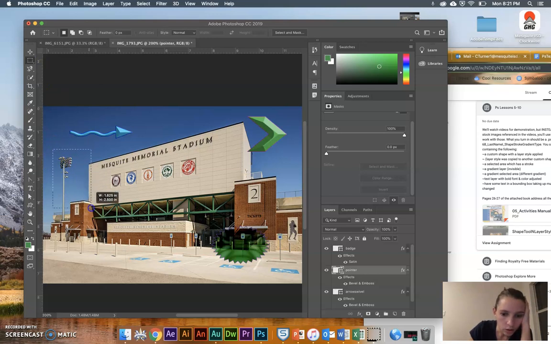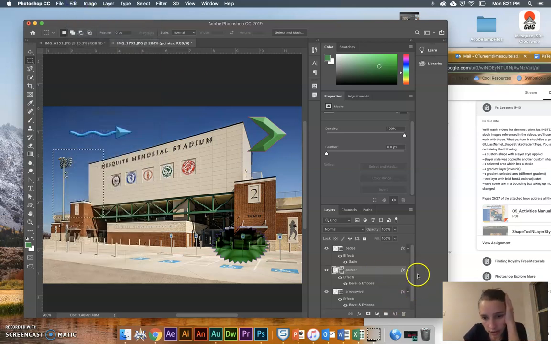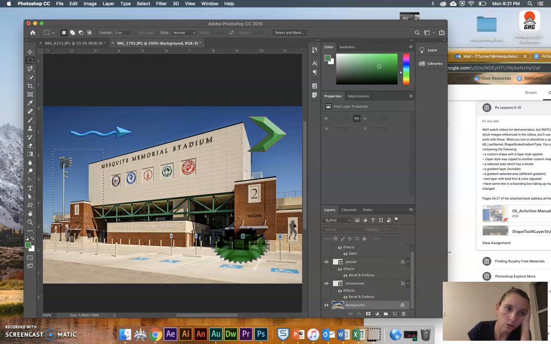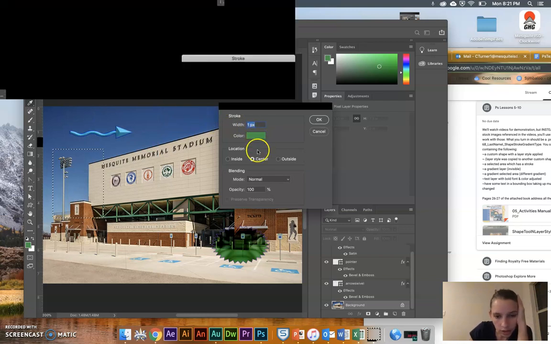And I just want you to draw a selection around something and add a stroke. So you just need to go to Edit, Stroke. And this is where we got stuck on Monday because you got to be on your background layer to add the stroke. So now, if we say Edit, Stroke, now we can add a stroke.